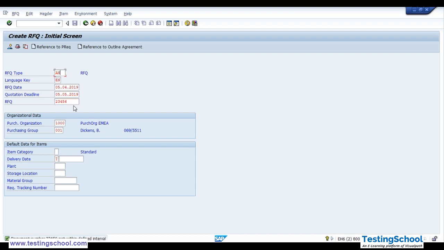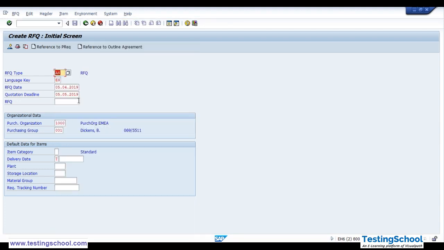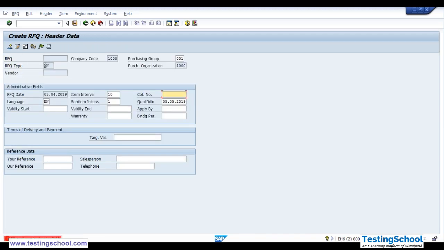Let's see, 2 3 4 5 6. Okay, we will not give this number, we'll leave it blank. RFQ will be AN. So we are here to create the RFQ. Actually that number will be generated at runtime. This is the collective number. This is a very important field.